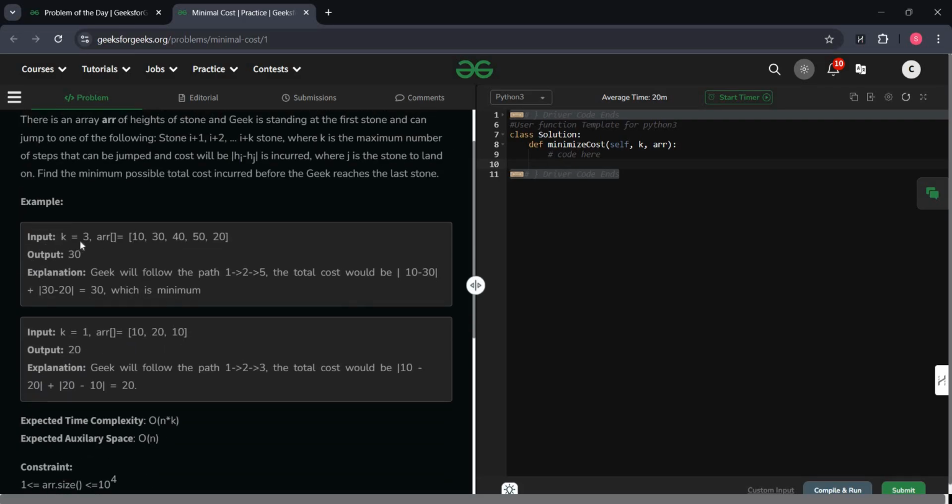Here we have two inputs. One is k equals 3 and the other is the array: 10, 30, 40, 50 and 20. So we have the explanation. Geek will follow the path 1, 2 and 5. So the total cost would be |10 minus 30| plus |30 minus 20| equals 30, which is the minimum.